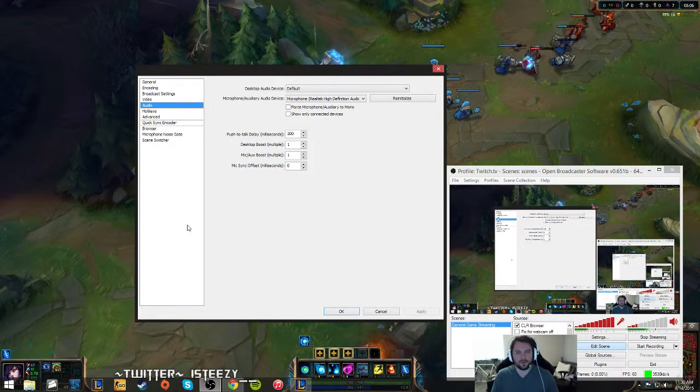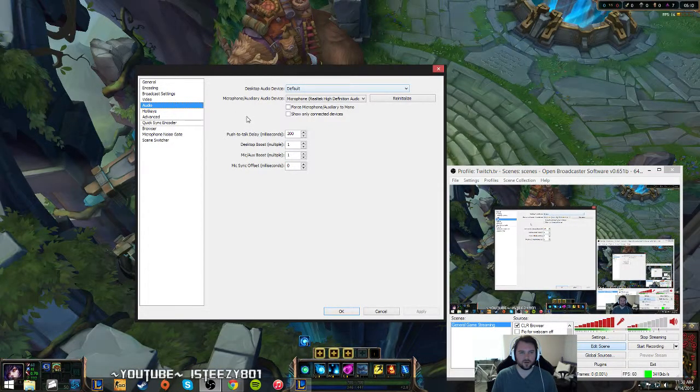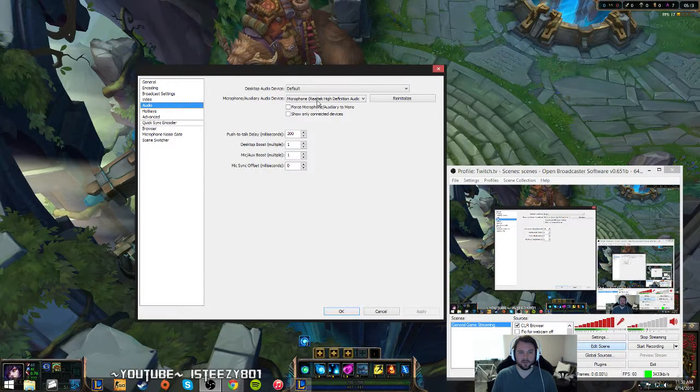Under audio, I use default desktop audio. That way you get the game sounds and all that going on. And then I also use my microphone, which is the microphone on my headset that I have on right now. You can use push to talk if you want and all that sort of stuff. I don't really use it.